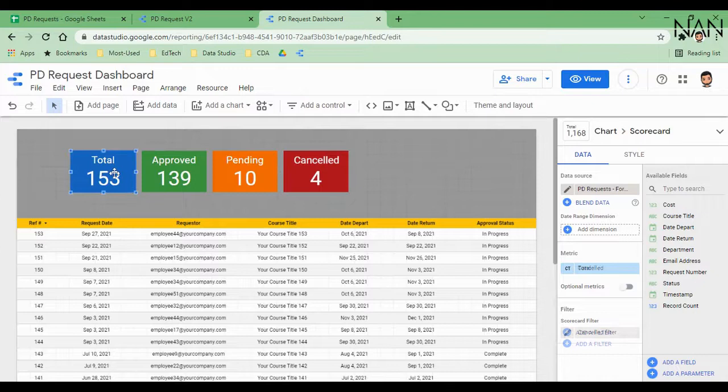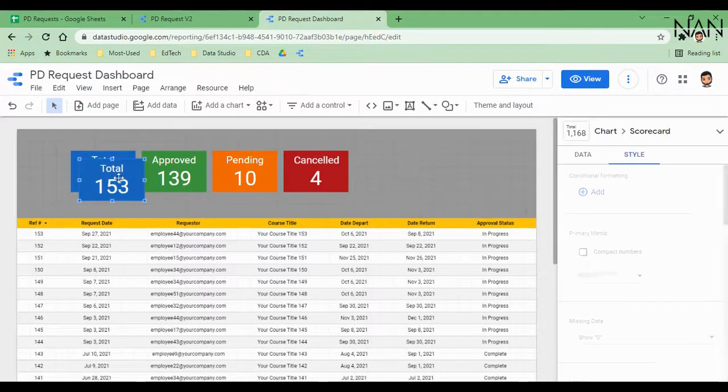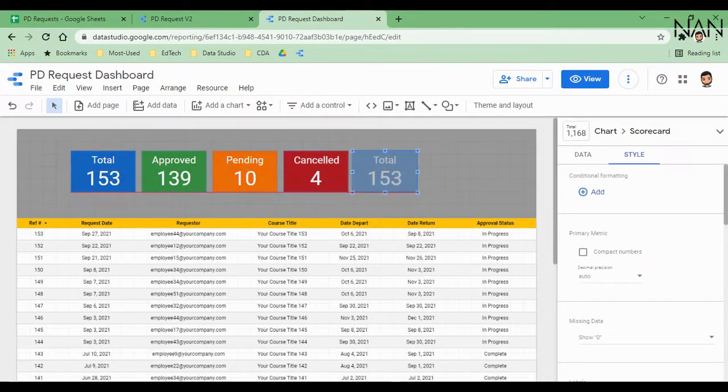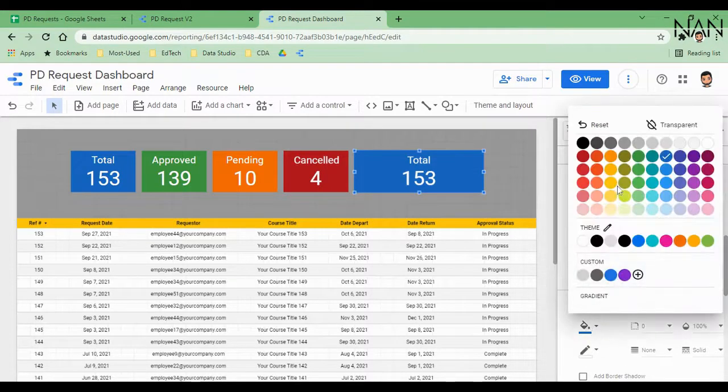Now the last scorecard that we will be creating is the expenditure scorecard. Okay, I'm going to copy it again. I'm going to paste it. And I'm going to drag to make it slightly bigger than the rest because we are counting the cost. And then I'm going to change the background color to purple. Okay.